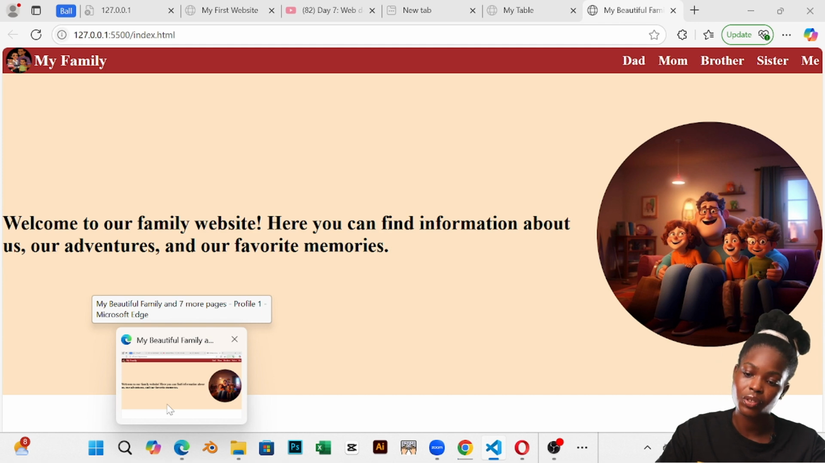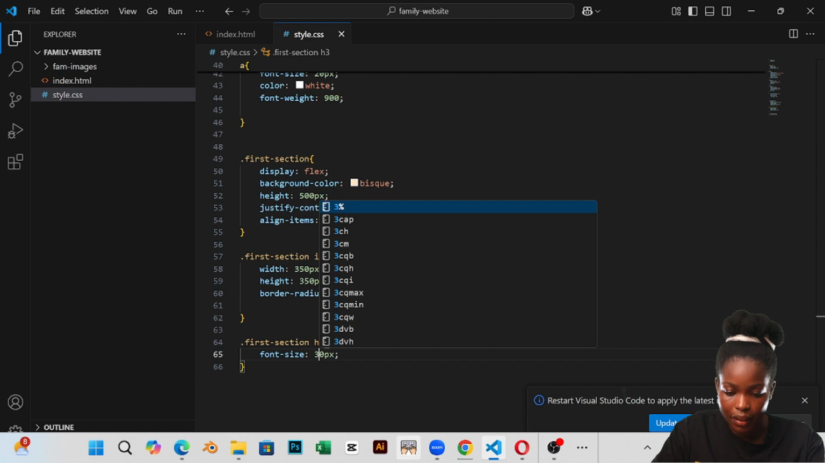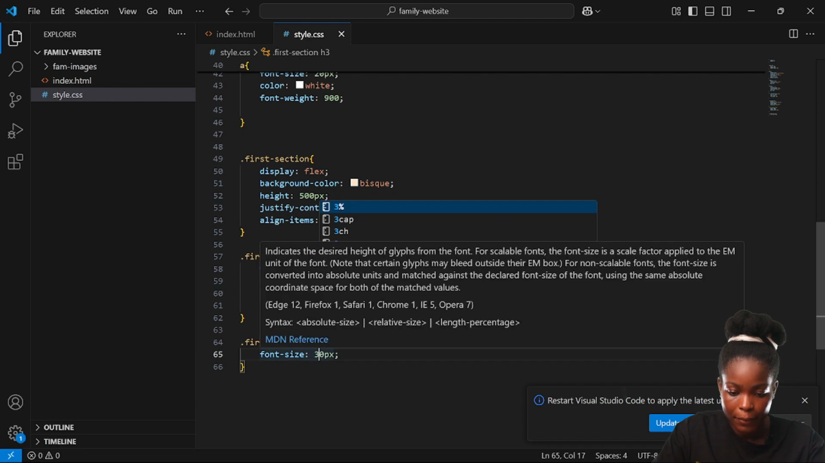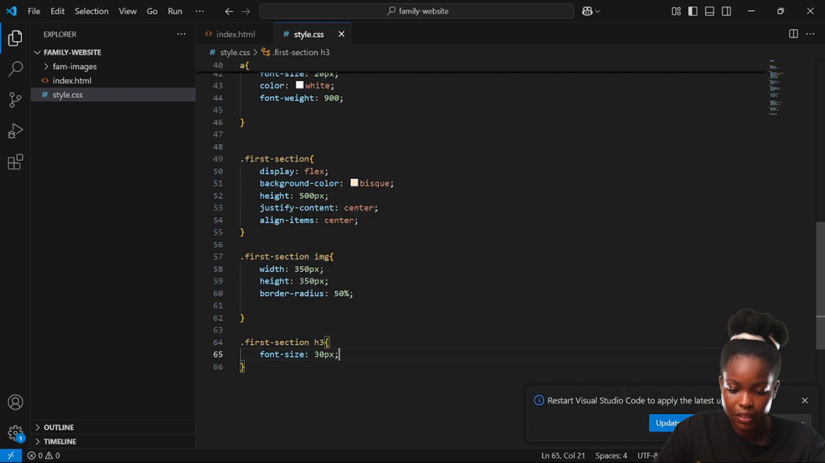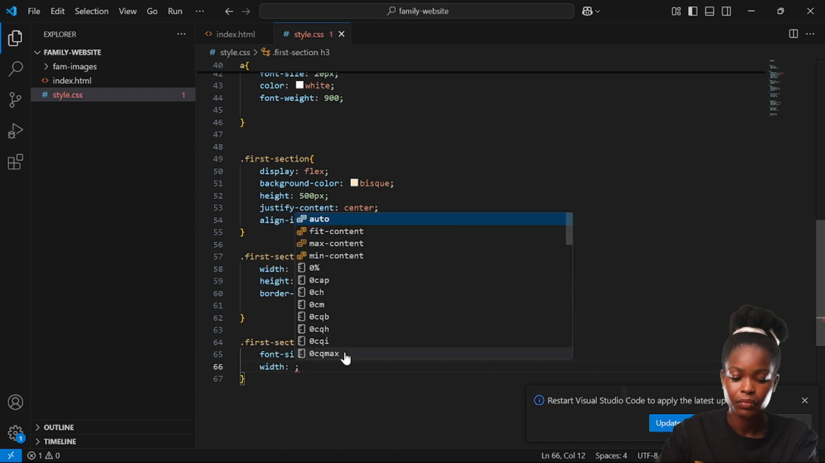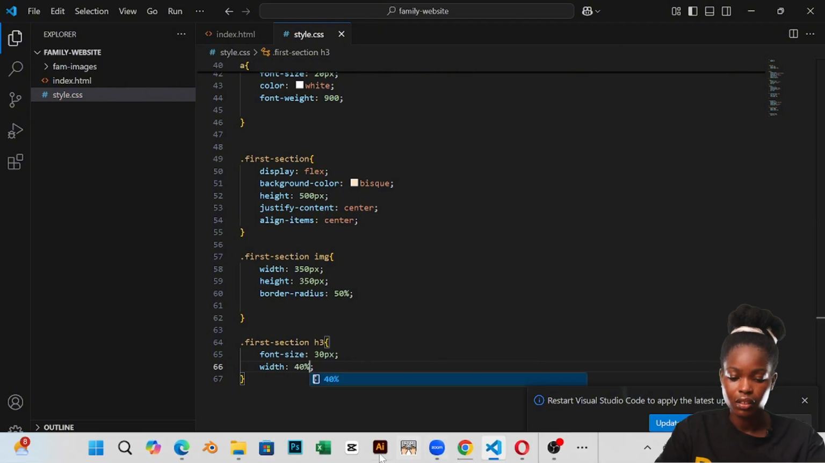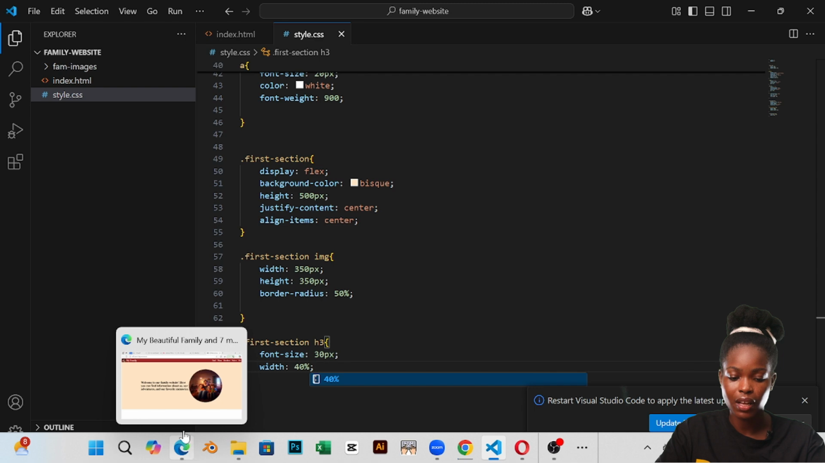Now what I want to do is to reduce the width. I'll reduce the width to something else. Let's say something like this. Width of that text should take up like 40%. Let's see how it will form. Take up 40% of that screen.